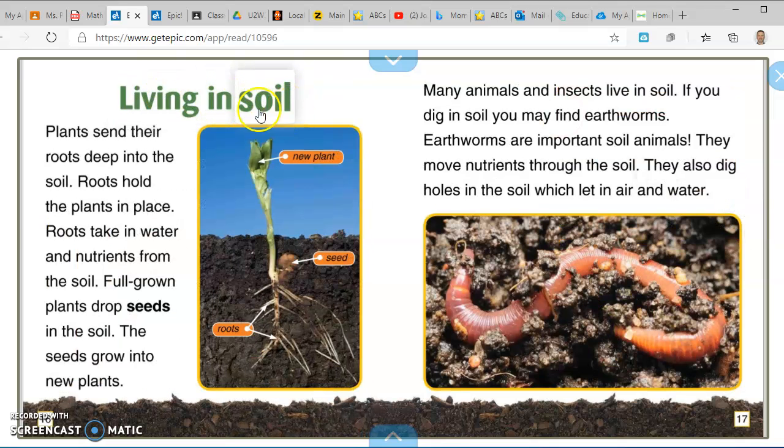Living in soil. Plants send their roots deep into the soil. Roots hold the plants in place. Roots take in water and nutrients from the soil. Full-grown plants drop seeds in the soil. The seeds grow into new plants.